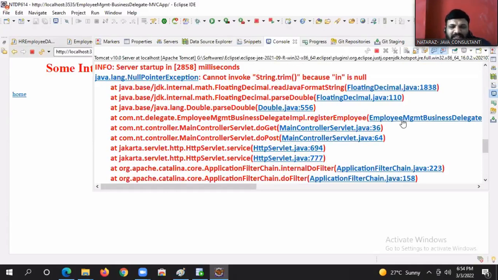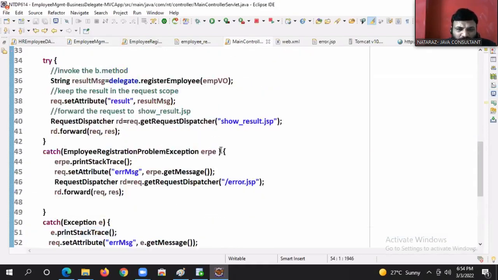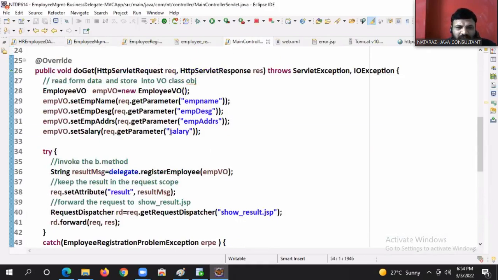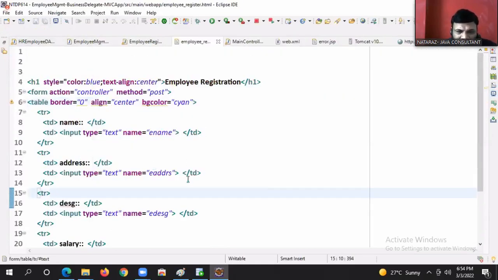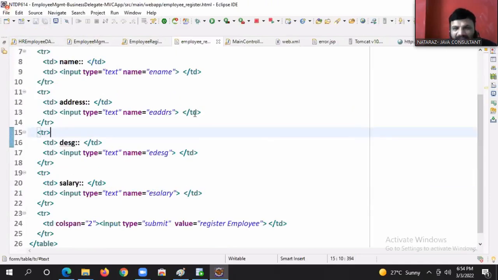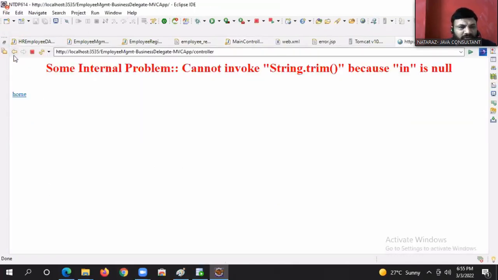In business delegate, we are getting the problem. VO dot get salary is not coming. Why is VO dot get salary not coming? Go to the controller class. This is e-salary, but I have taken only salary. Go to the form page. E-name, e-address, e-designation, e-salary. But I have kept only salary. Got the reason, boss? Fine. Okay, no problem.